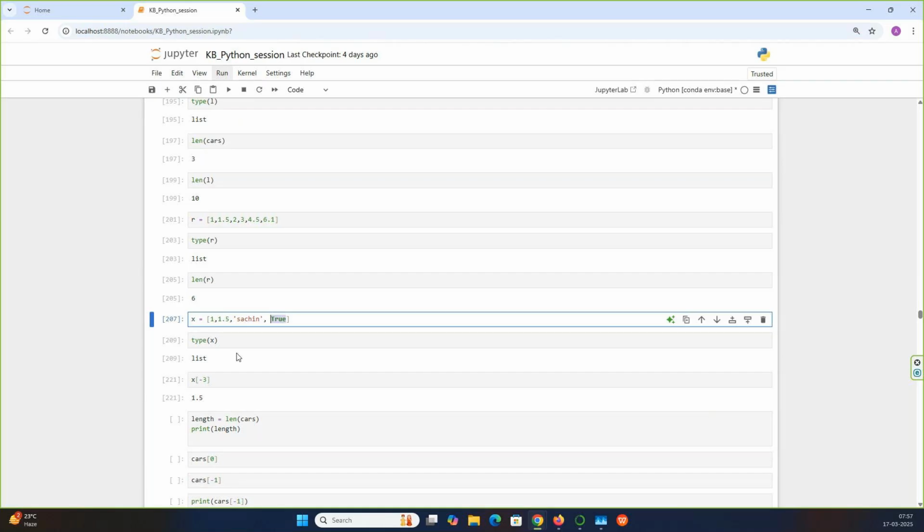Okay, it's the same as a string. Indexing is nothing different in a list. Clear?